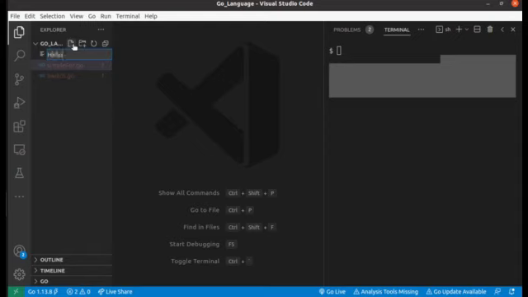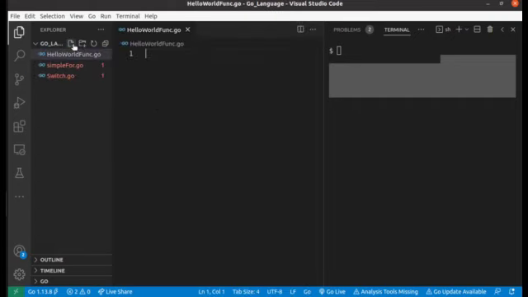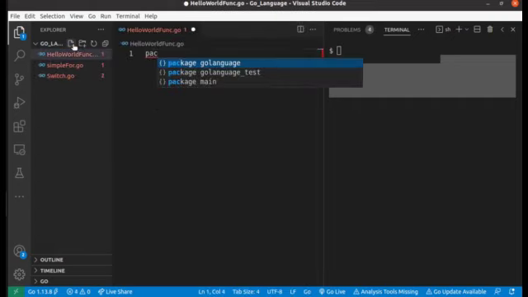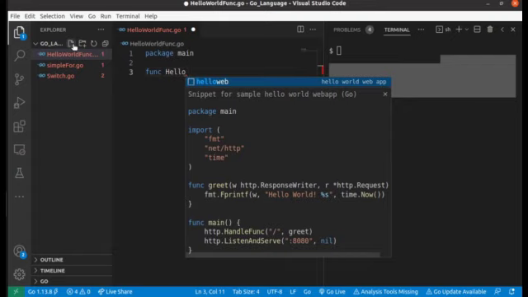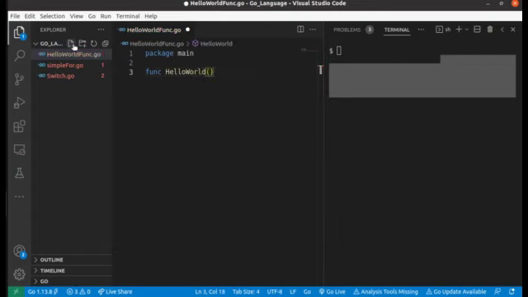I put the file name hello world.func.go. First of all, I create a package main. Then I need one package, which will be imported when I'm using it, but I need to create a function that prints hello world. That is hello world. Function is created.